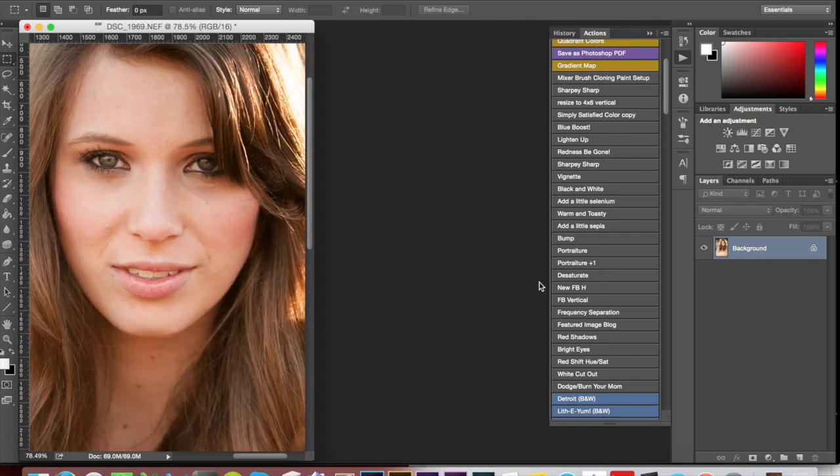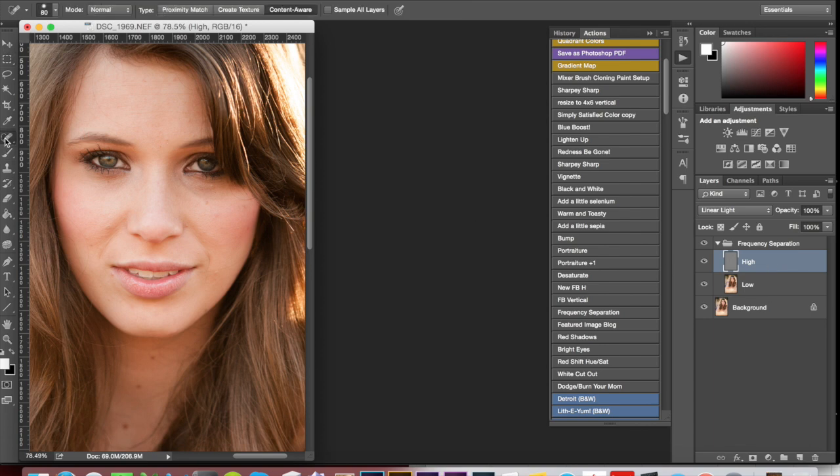Okay, so I'm going to zoom in a little bit. I'm going to run my frequency separation action. What it's doing is it's going to create a high layer that's going to have all of the textures of the skin, and then it's going to create a low layer that's going to have all of the tones of the skin, so the lights and darks of the skin. So I'm going to go to the high. I'm going to go over here to my spot healing brush tool, which is already selected, and make it a little bit smaller. You know, there are a million ways to retouch an image.